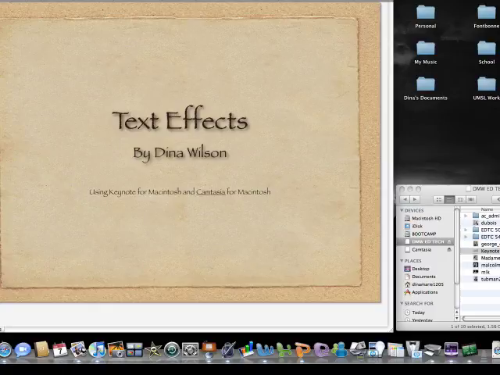The purpose of this tutorial is to explain the process of selecting a Keynote theme, adding images into a Keynote slide, and applying effects to the slide within a Keynote slide. Keynote is a Macintosh program that works like PowerPoint for Microsoft. To access Keynote, you will double-click on the icon found on your dock.